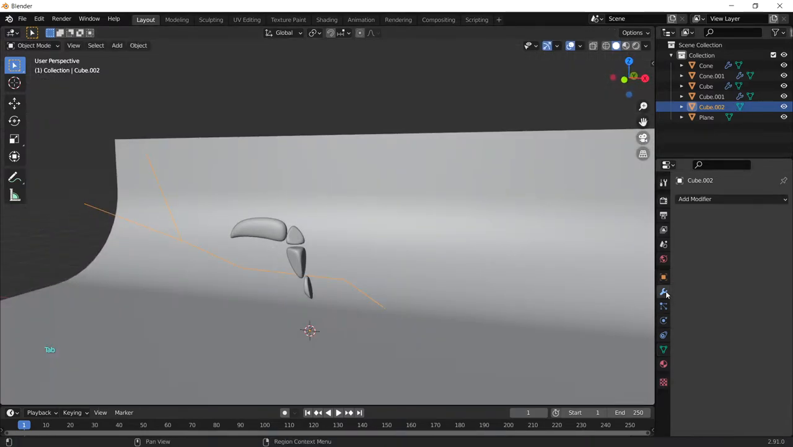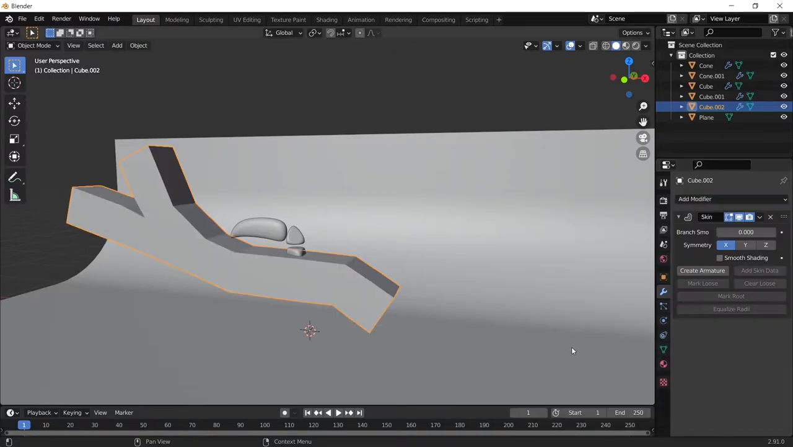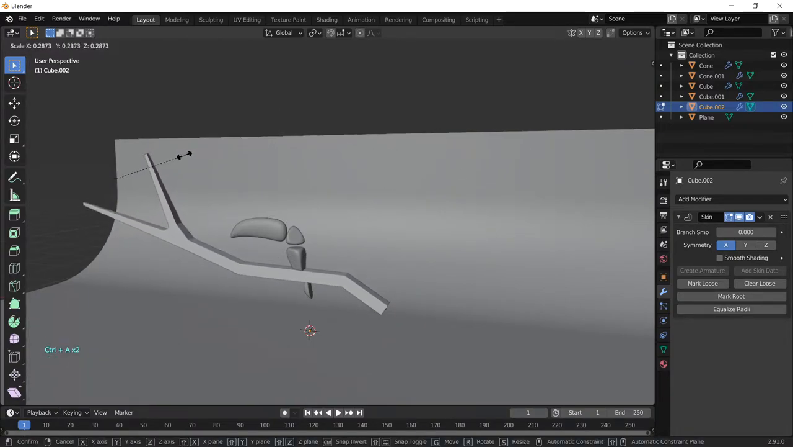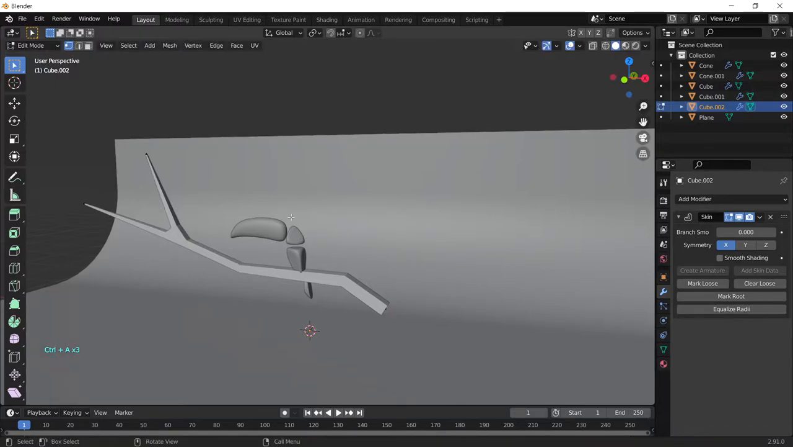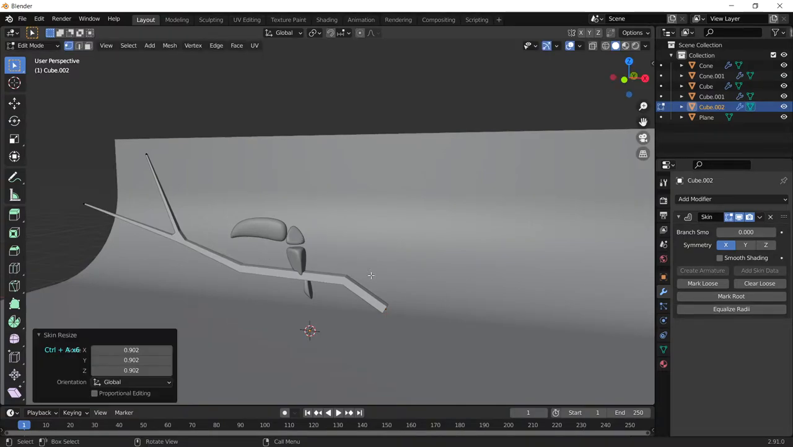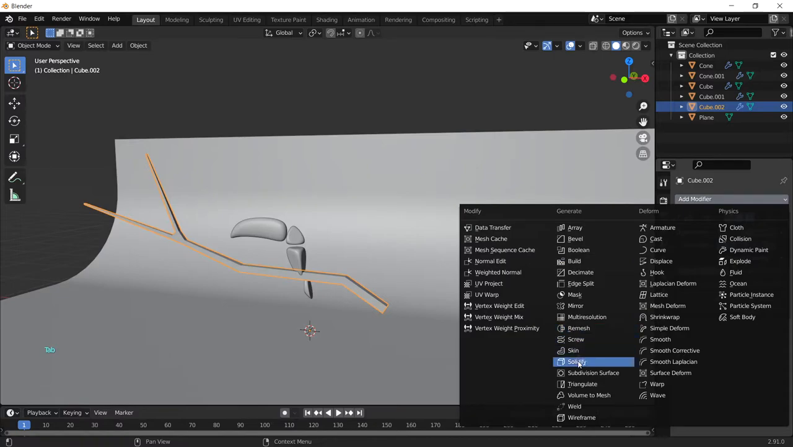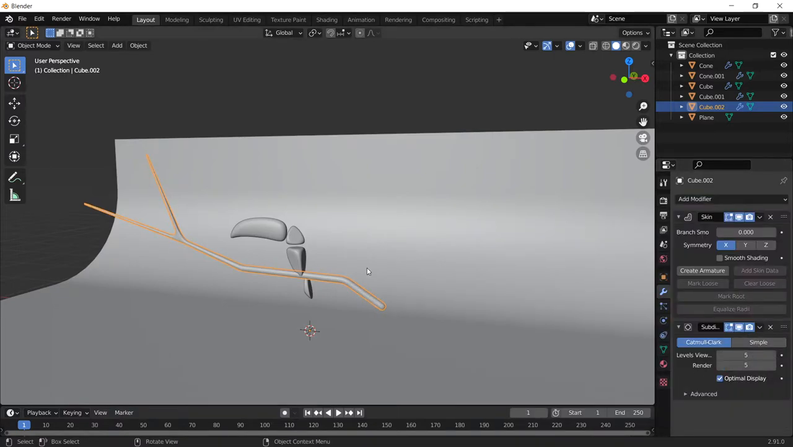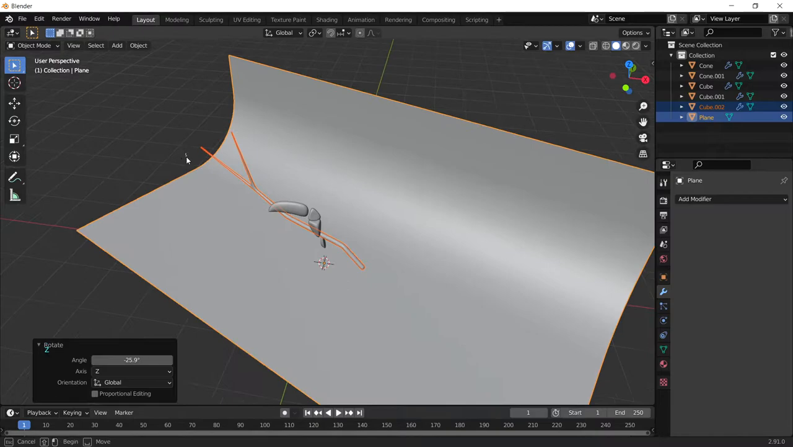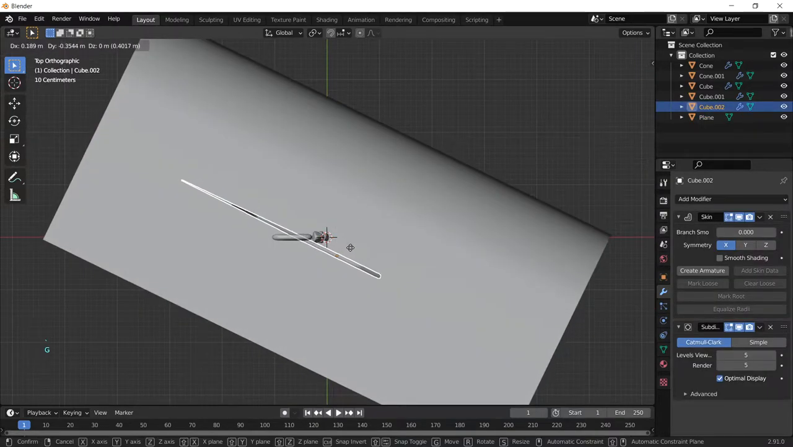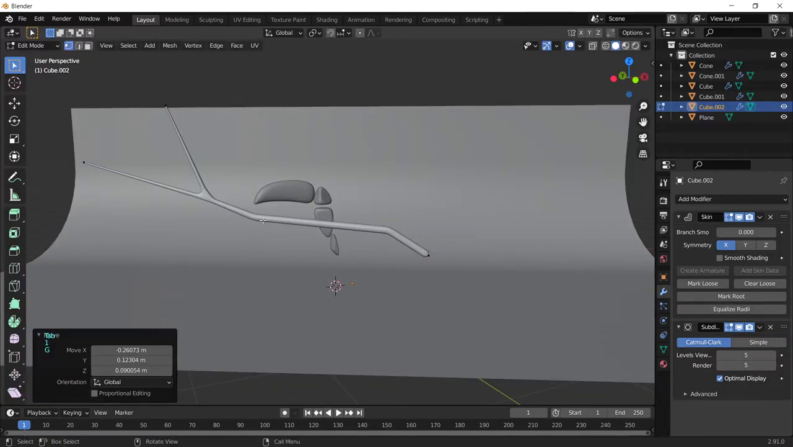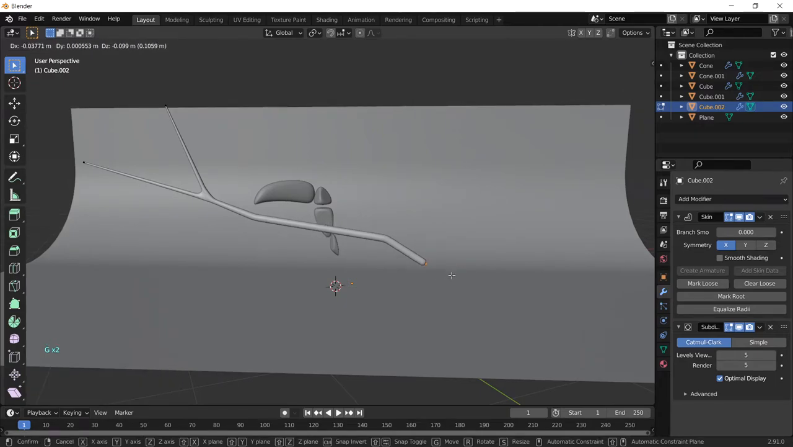Let's give it some volume by adding the skin modifier. Then press Tab for edit mode. Select the vertices and use Ctrl A to scale down the width. We have the shape, so we can add the subdiv modifier to smooth the surface. Increase the levels and let's rotate it with a plane on the Z axis. We can refine the branch.